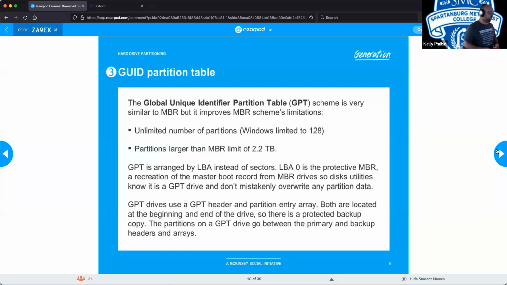Now, GPT is arranged by LBA instead of sectors. And 0 is the protective MBR, like the MBR. That's where it always goes. The master boot record always goes in sector 0.